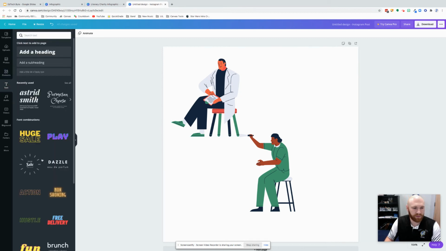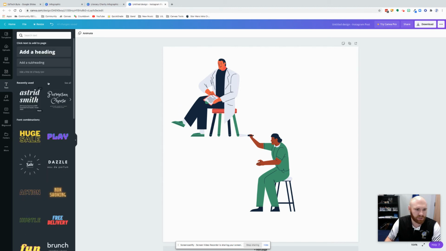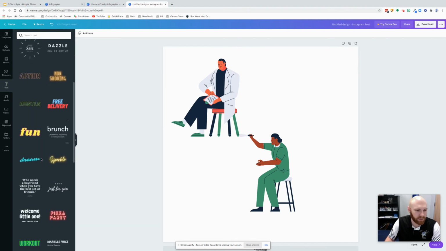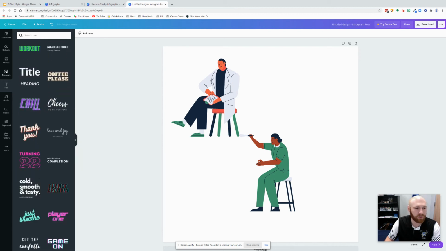You can also add different text, and as you can see, they have some pre-designed ones. So it doesn't just have to be boring, Times New Roman or Arial. You can add some of these cool looking ones, and they have so many of them. And the same thing with the elements. Make sure that they say free on them so you don't have to pay for them.